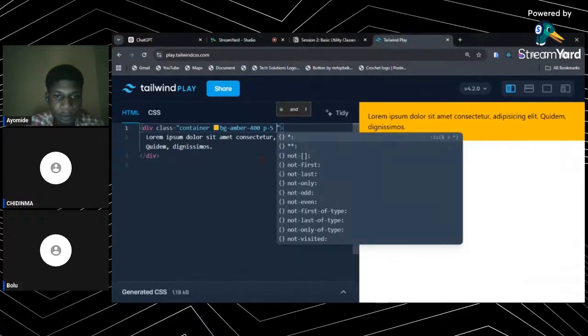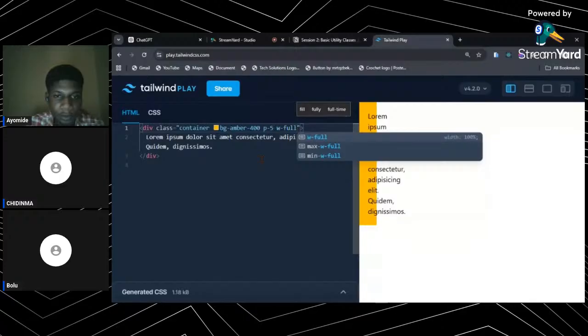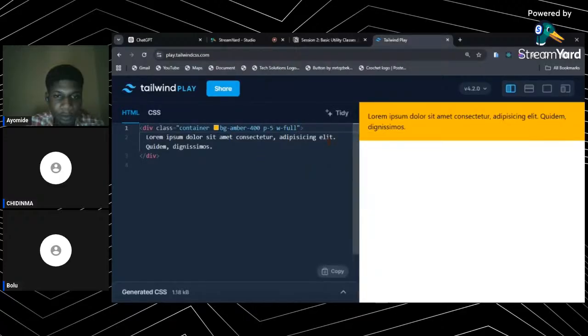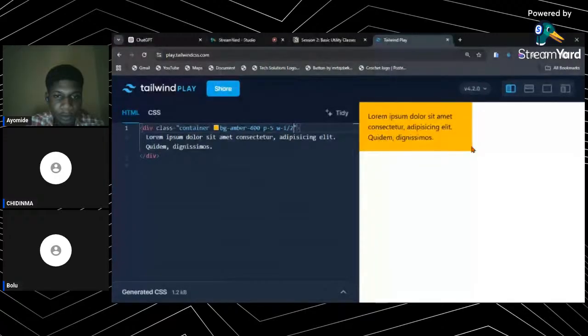So now this is where we want to put the width for it. Normally, if you want the thing to take the full space in that box, I just need to put W full like this. It's going to take the full space that is there in the page. That's W full. But if you want to take half of the space that is available, we put W half. That's W1/2, like this. You can see how this one expands to take half of the space that is inside your browser. So that's how we get this.